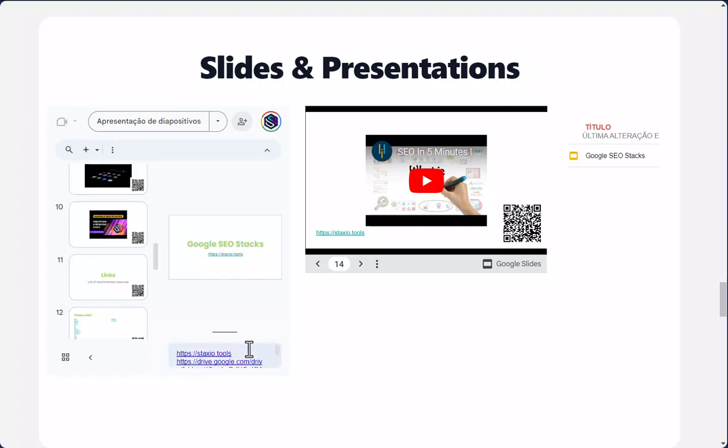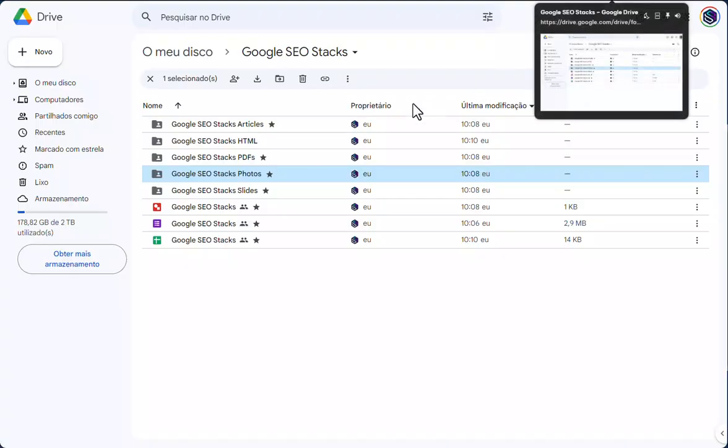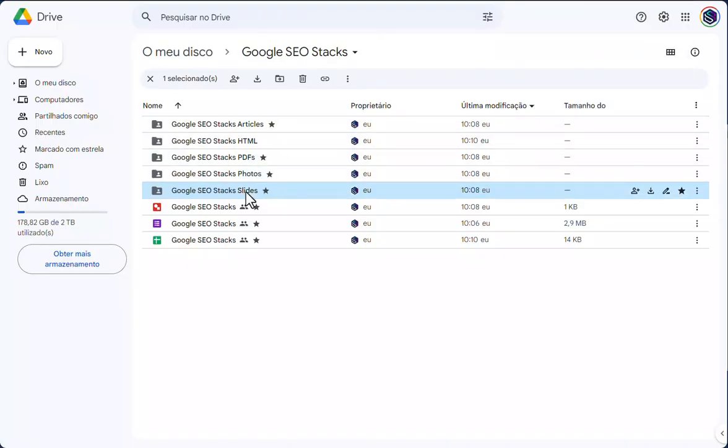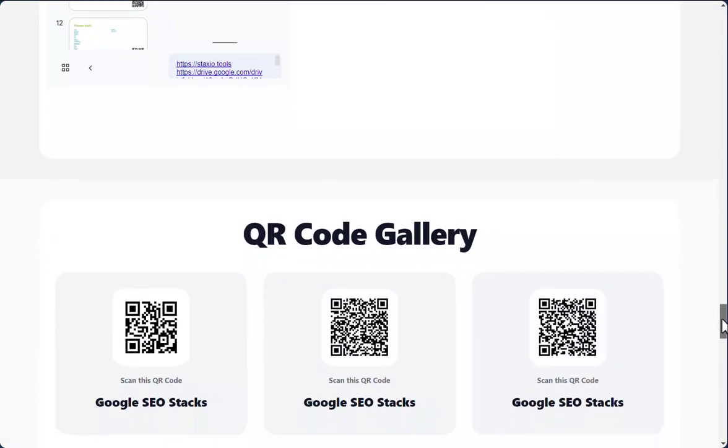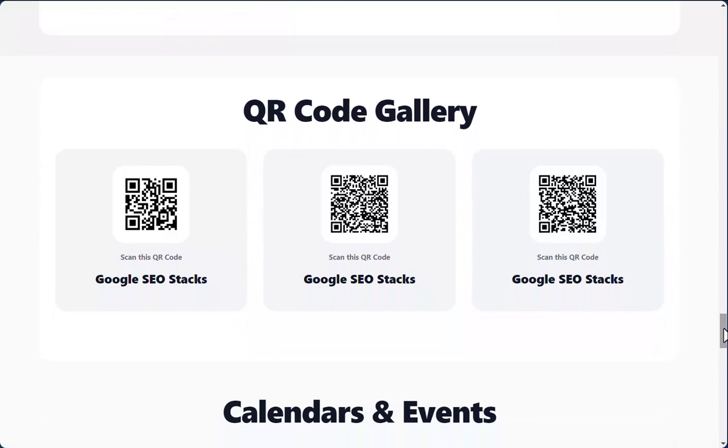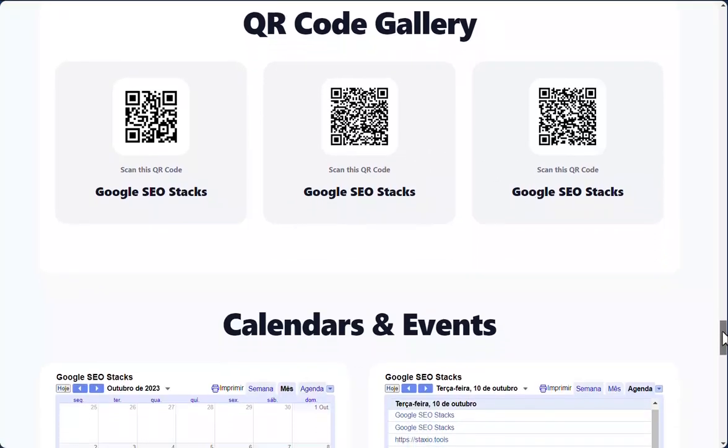And then also the speaker notes section of our Google Slides, which Staxio automatically adds more links to. And the folder embed of 4 slides on our Google Drive. And this is the folder embed, which contains all the Google Slides created for this Google Stack build. Then we have our QR code gallery with image QR codes created from Google, which is a very important factor.